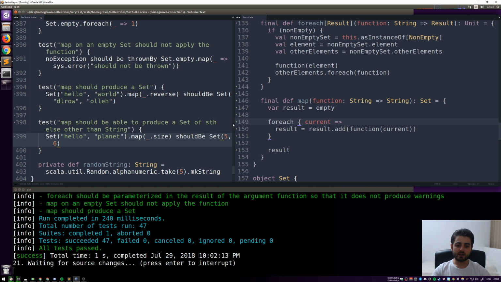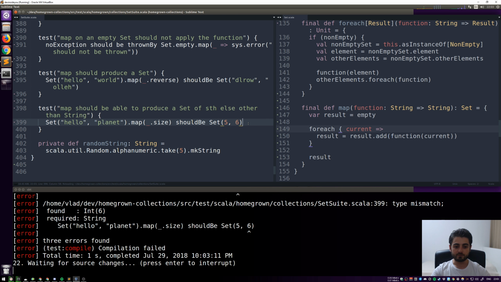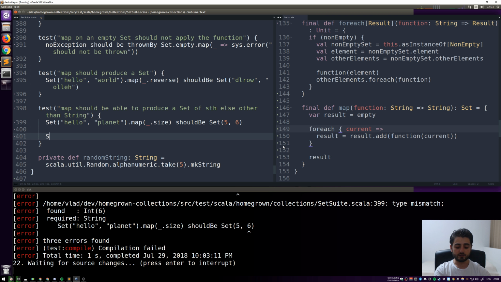And by the way, I didn't use hello world. Let me show it to you like this, right? By the way, if I save that, then Scalariform will add a space over here, right? So right now it's failing because it says, hey, type mismatch. It doesn't even compile, right? I didn't use world because I didn't want to confuse you. Because if we do hello world map dot size, this should be a set of 5 and 5, and a set of a 5 and 5 is just a 5, right?